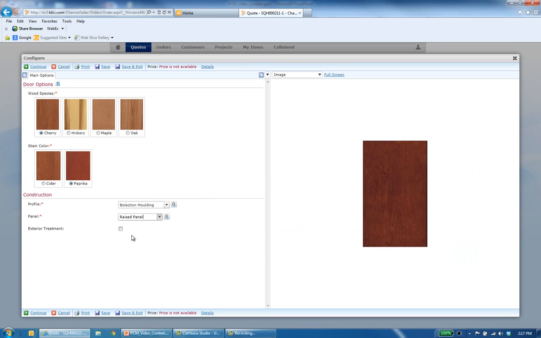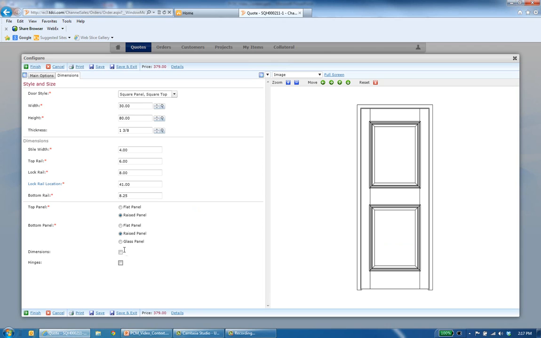And now I have an option for a checkbox. Do I want exterior treatment on my door? I'll choose that. Breaks me to a new tab from the main options to the dimensions, defaults in several values for me, and because those values have been defaulted in, I now get a drawing on the right side of what my door is going to start looking like.